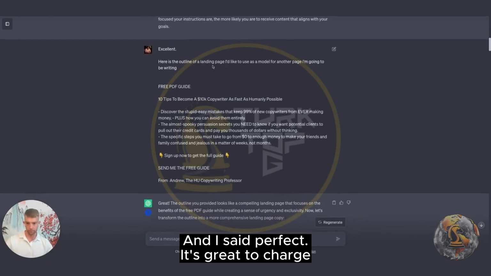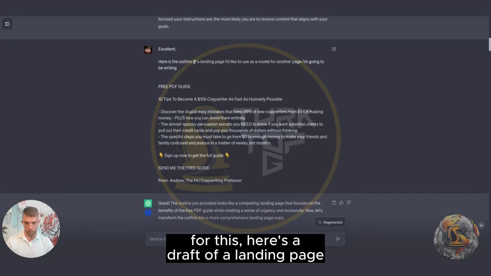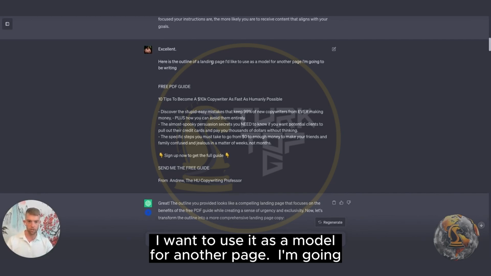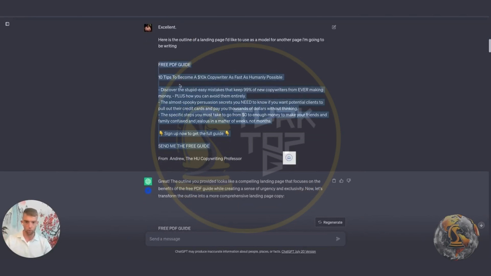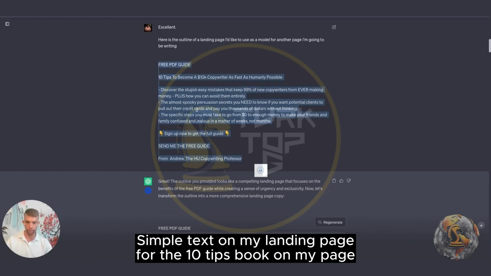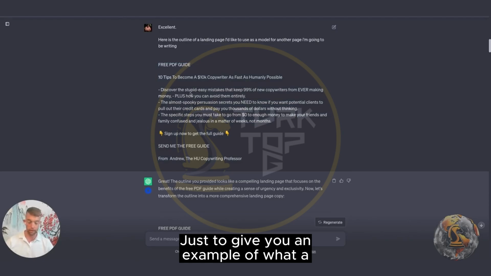So I said, excellent. I'm so nice to Jarvis, right? Here's the outline of a landing page I'd like to use as a model for another page I'm going to be writing. I pasted it in. This is basically the boring, simple text on my landing page for the 10 tips book that I have on my page, just to show you guys an example of what a landing page is.